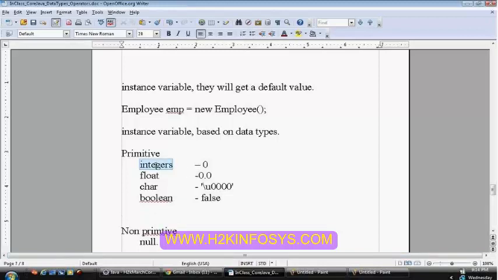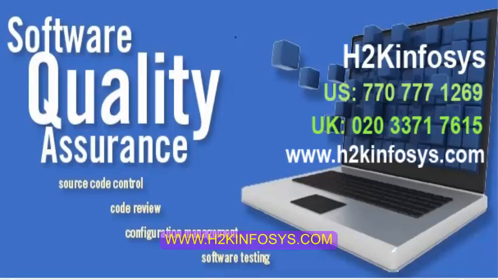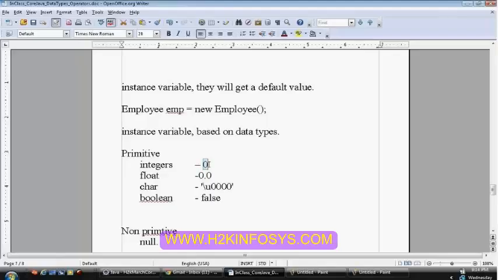And here, integers are nothing but the four types: int, long, short, byte. So all four get a default value of zero. Specific to instance variables only, they will get default values. Local variables won't get default values. So we should be specific: default values get assigned to instance variables. Float, 0.0, it should contain a decimal point, so that's the reason. And character \u with four zeros, which is nothing but an empty space. And finally, for Boolean, the default value is false. And if you want to change it, you can just make it true.